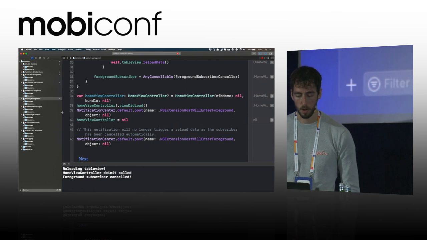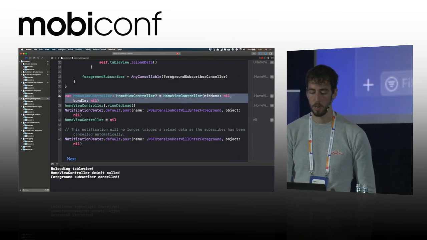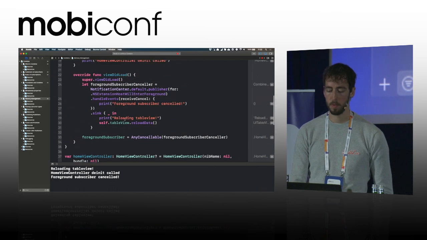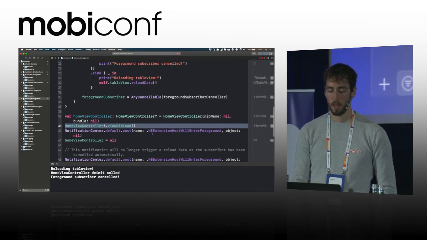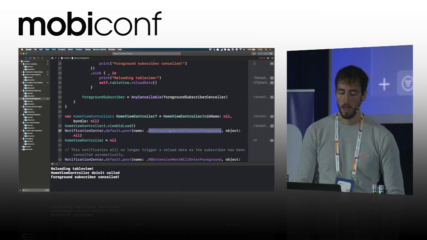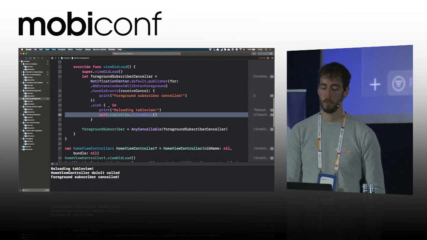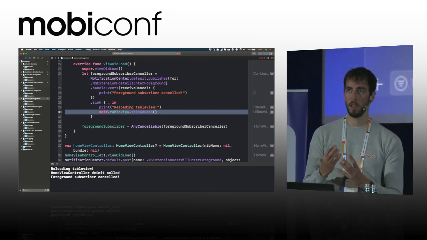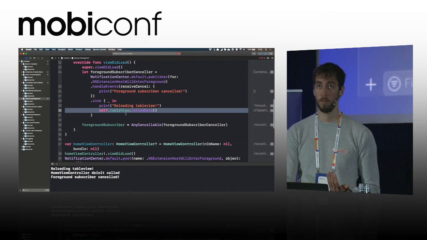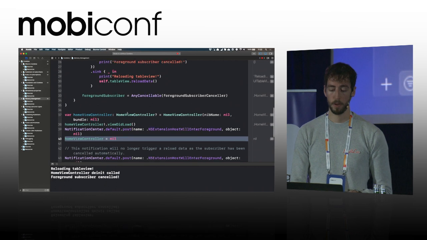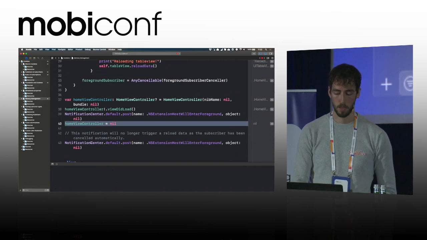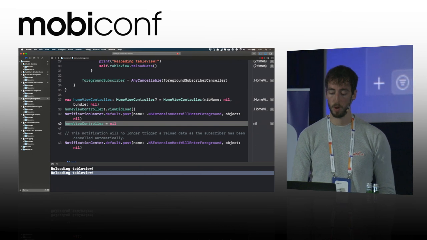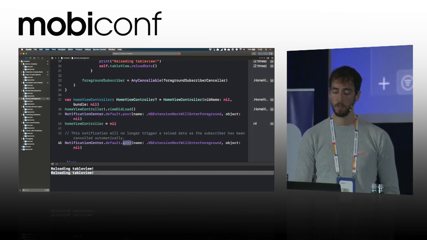So to guide you through the code, we have the HomeViewController. We call viewDidLoad manually for the sake of this playground, which will set up the publisher and the subscription. Then we post the notification that we're entering the foreground. And the foreground event will be handled by the subscription and eventually reload the table view. But as this code right now does not contain the unowned self, it's retaining the table view, which will be released if the view controller is dismissed. So this could end up in a crash. Because right now, if I run this code, although HomeViewController is set to nil, we can still see that we have two reloading table views, one for the first post and one for the second post.